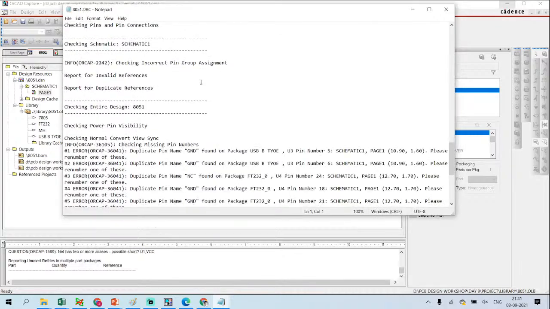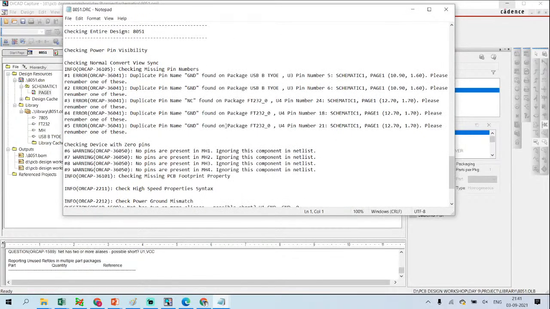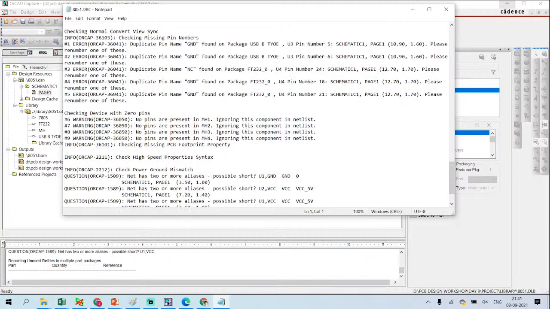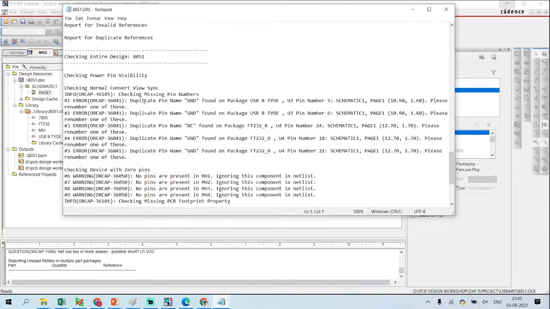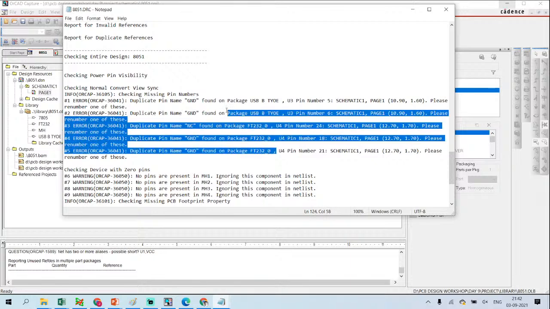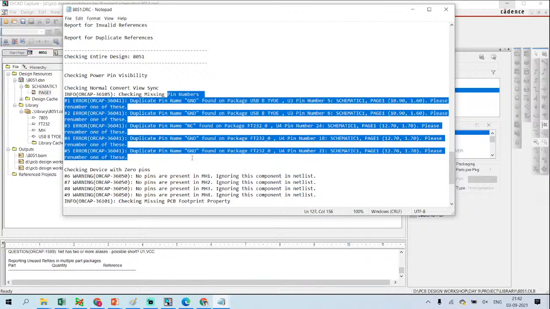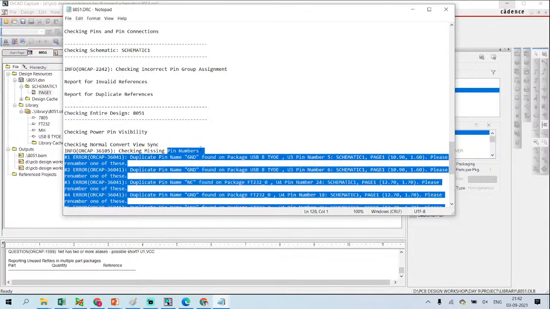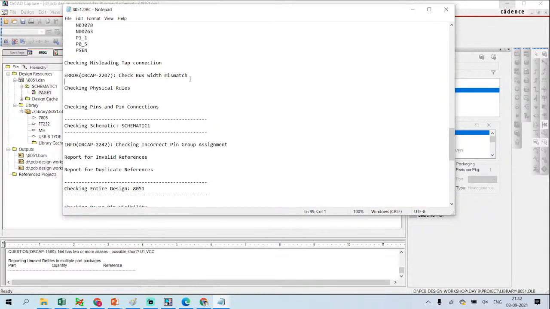So we have no footprint error. Okay. So ground mismatch is there, like check power ground mismatch. Okay, it has duplicate pin. This is duplicate pin name, and so this is not a problem. Duplicate pin is not a problem. Okay. This is also not a problem.